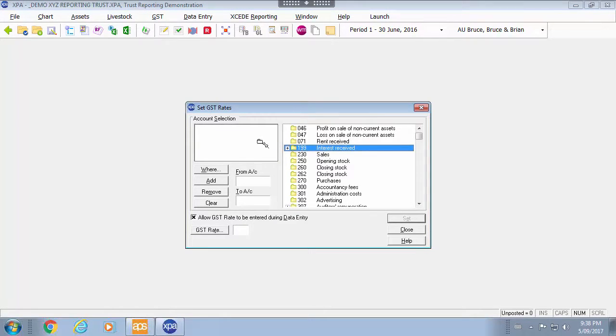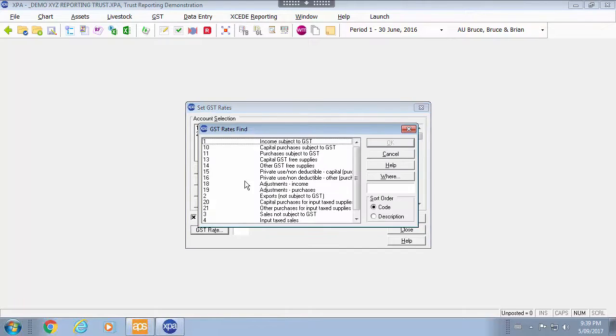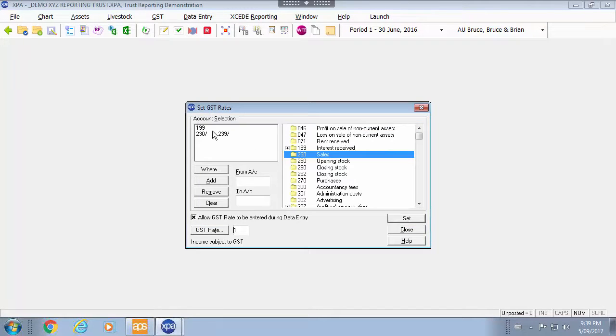In here, I have the ability to put in the account selections, and I can do this by drag and dropping them from the right hand side to the left. And I can also do account ranges by dropping the first and the last account into the box. In my case, I've only got one, but anything from 230 to 239, for example, would be subject to GST. So I go in and apply the relevant rate for this account selection and set those. That'll happen very instantaneously.